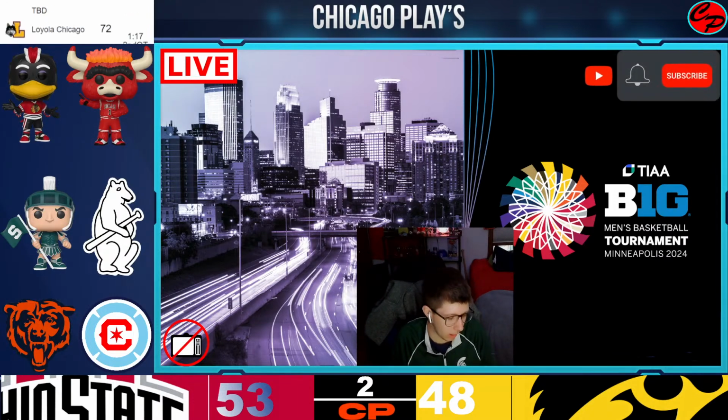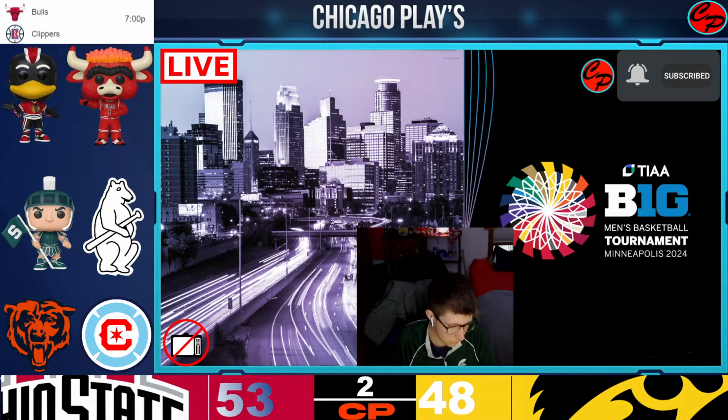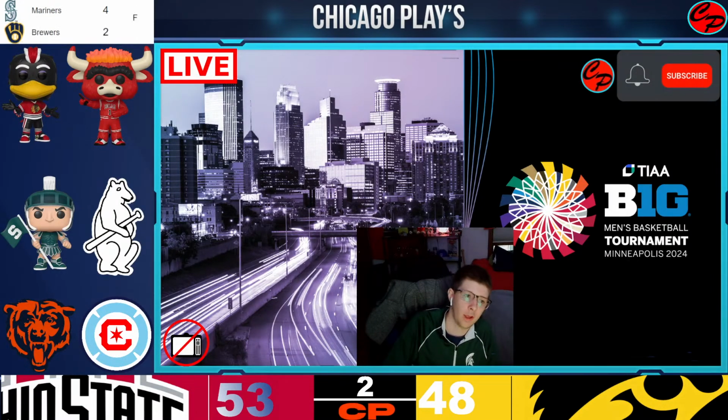Okay, tie game right now in this 8-10 game, 72 all here. But Iowa State uses the strength and puts it up and in. 55-48 at Ohio State.